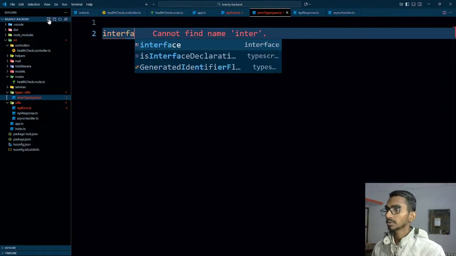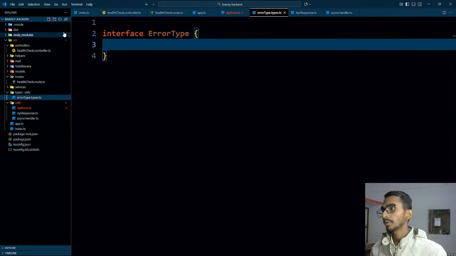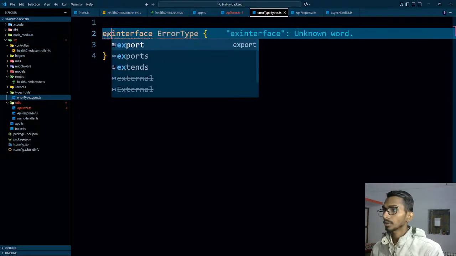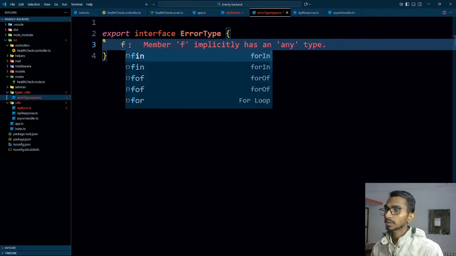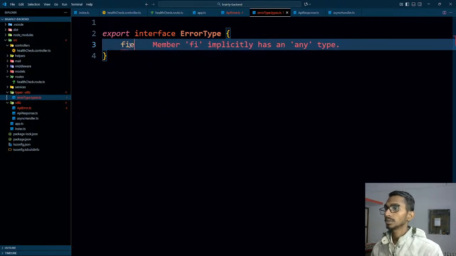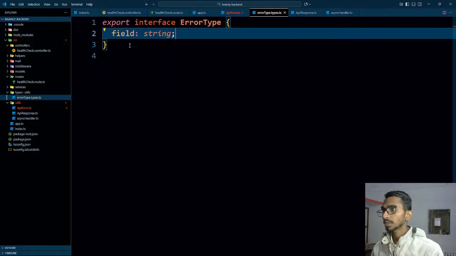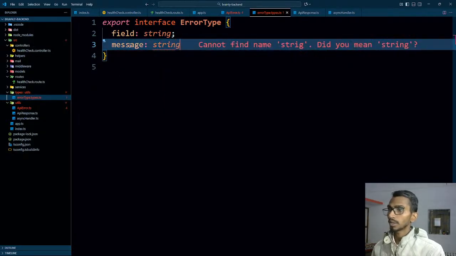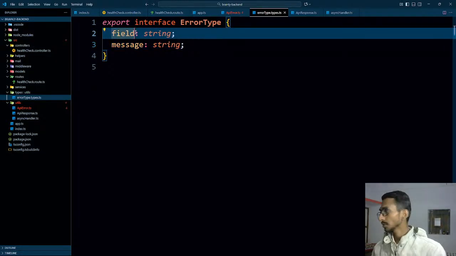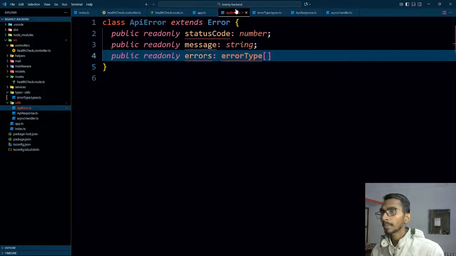So the interface is going to be ErrorType, something like this. I will be exporting this interface from here. Once this is here, I will have two fields. The first one is going to be field, and that's going to be type string. Having said that, this is going to be optional. The second thing is going to be message. Message is going to be type string as well. So this is how things are going ahead. As for this field, it's going to be optional in here. So this thing is done.